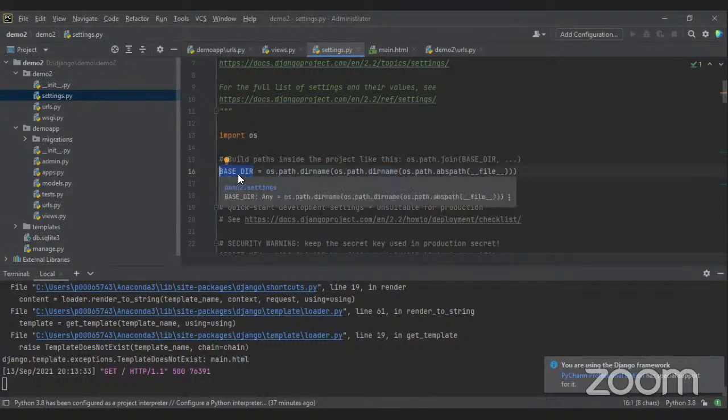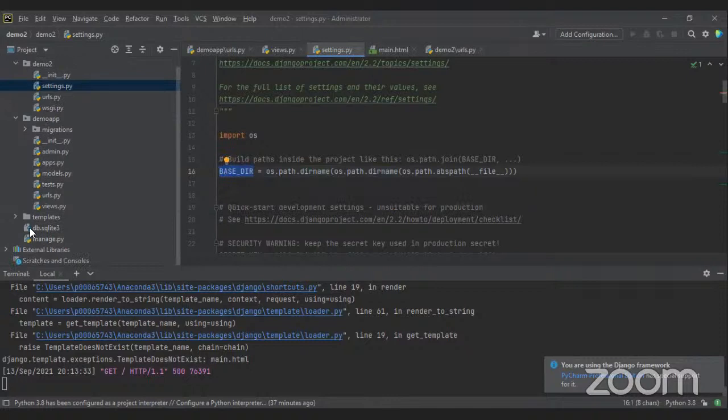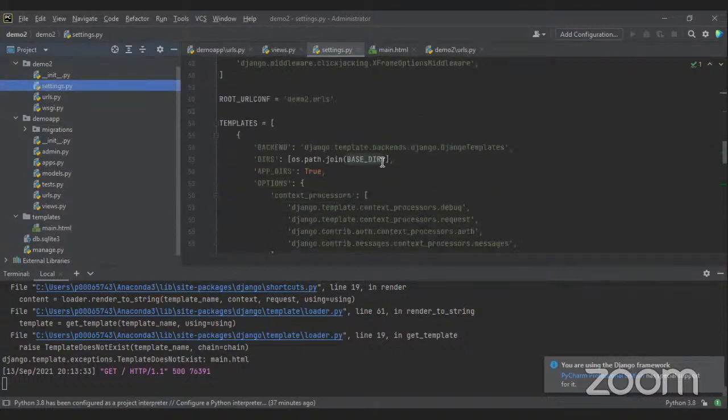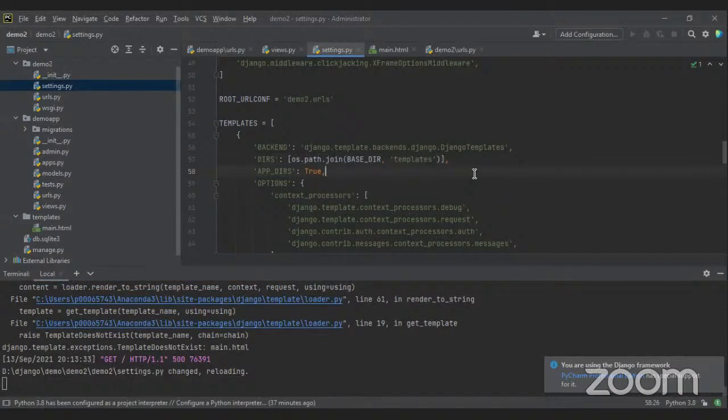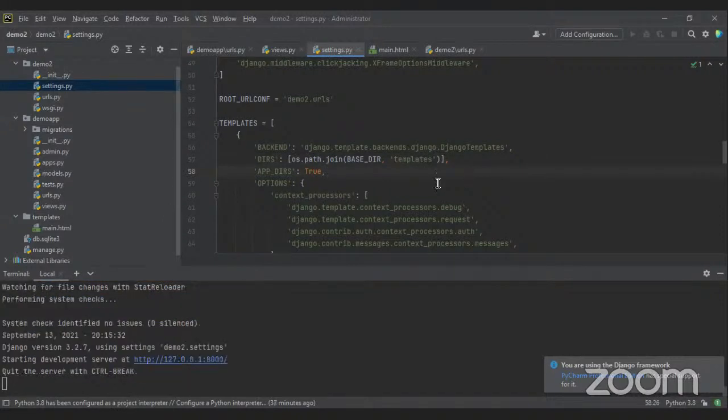So once I have the base directory, I need to go to the templates folder, right? Basically, in the base directory, I have the templates. I need to join the base directory and templates for getting my main.html. So that is what I'm going to do now. I have the base directory, then in quotes I'll mention templates. Okay, I mentioned it. No issues. Let me execute this again.